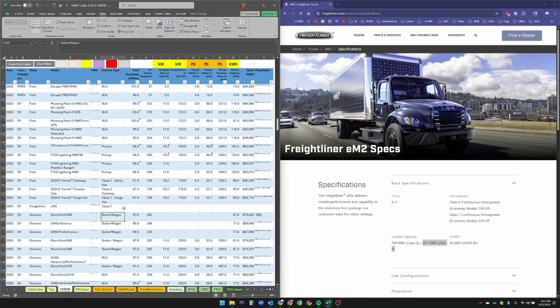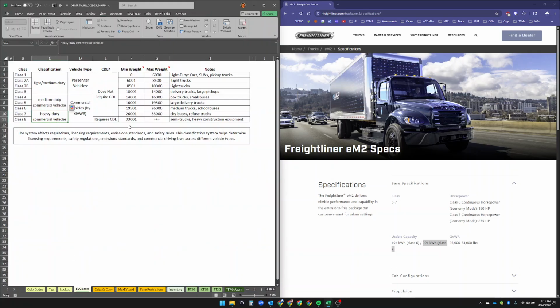Class 7. Let's say I didn't know that it was a class 7, but I see this picture of a big truck here. It's kind of like a city box truck. Well, there is a reference tab in here called EV classes that will walk you through some of the information here.